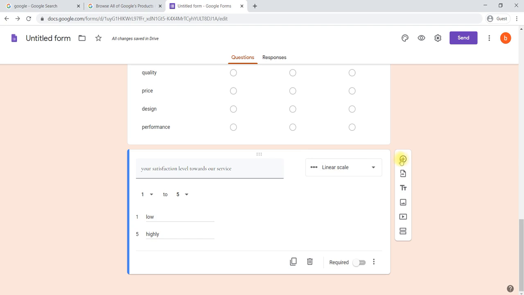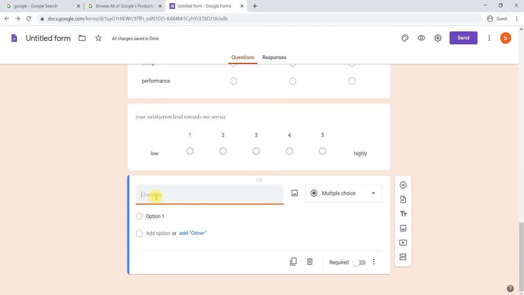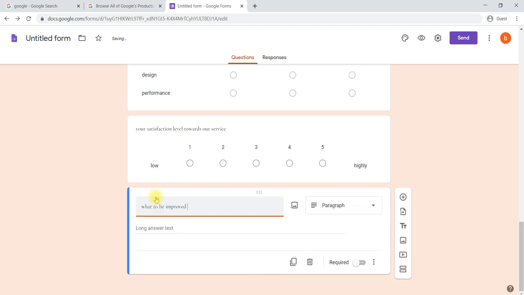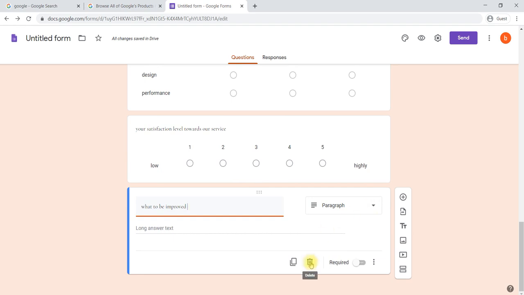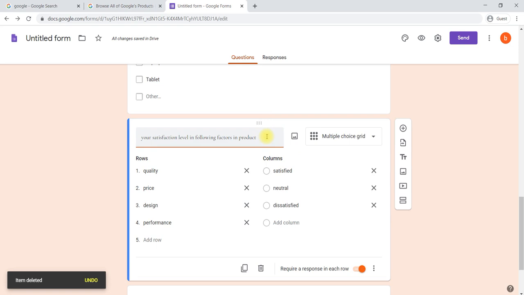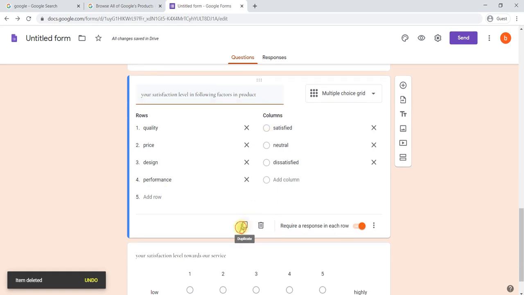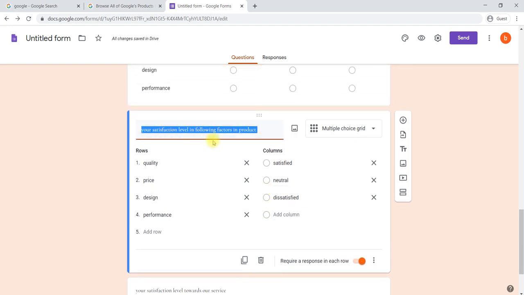One more type of question we can ask here is what is to be improved. For example, we'll delete this particular question. We'll copy this particular question. Okay, we copied that particular question. Here we'll change the question.